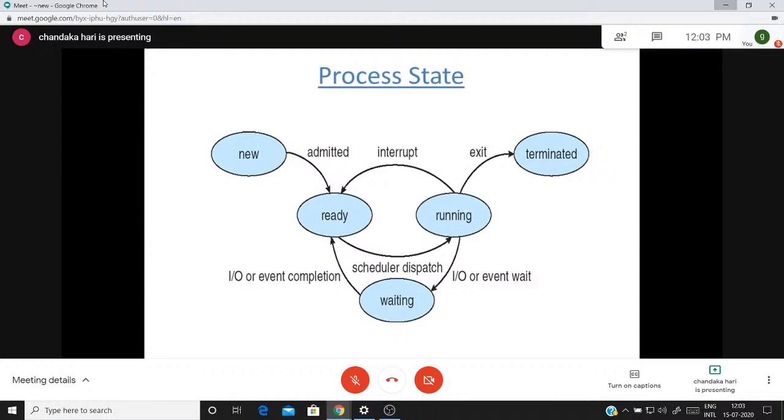The 20 people who are willing to communicate with me are called the new state. Among these 20 people, 5 people are selected by my peon. He is a job scheduler, and they are allowed to sit in my room. Those 5 people are called the ready state.